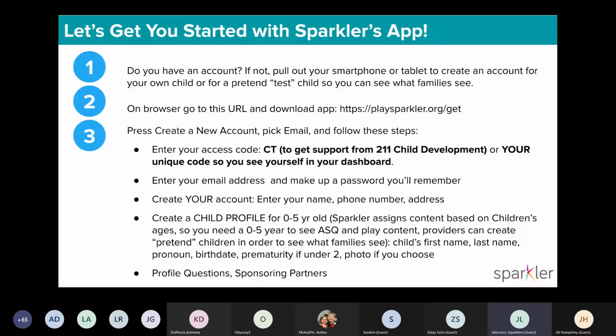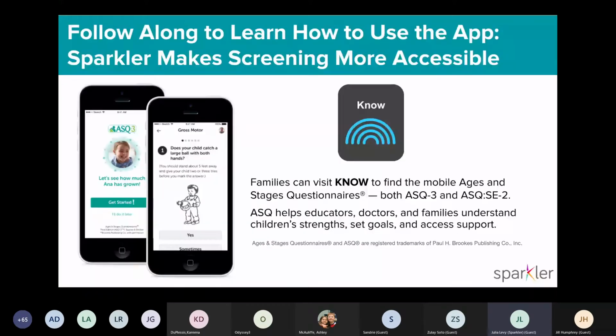And then after that, you'll get a screen about sponsoring partners. Those are the organizations in the state that can see the family's information. And then there's some optional questions that are called profile questions to get to know the child a little bit better. And then they're in and they can get started. So now if you were following along, you are in. And if you've signed into an existing account, you're also in. And if not, you can feel free to do it later and just watch the slides here as I go through what the different parts of the app are.